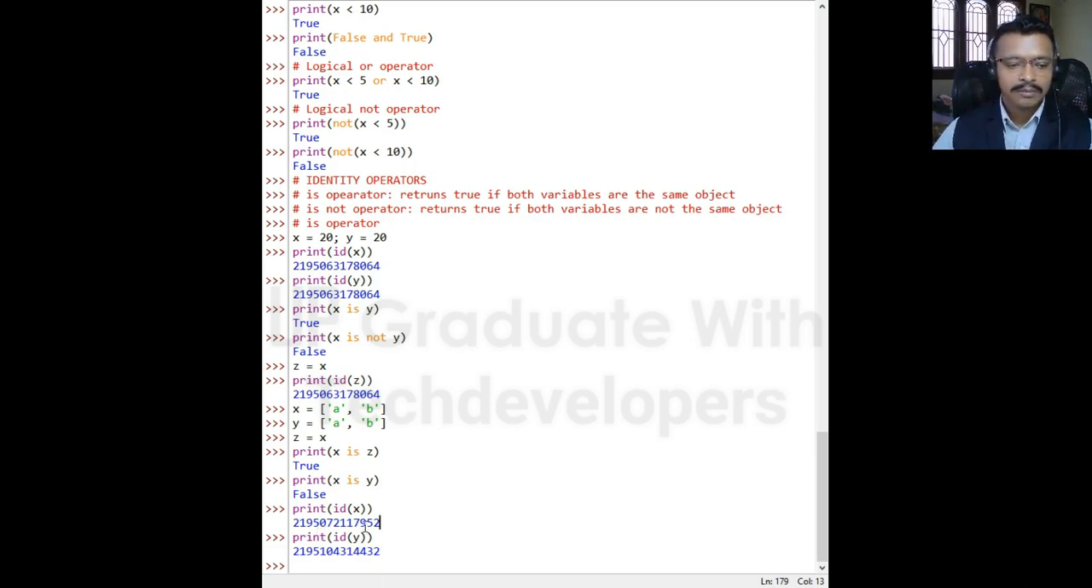So you can see it is at a different address and it is at a different address, so that's why they are not the same. So we should do hands-on work to check when the variables become the same object and when the variables won't become the same objects.